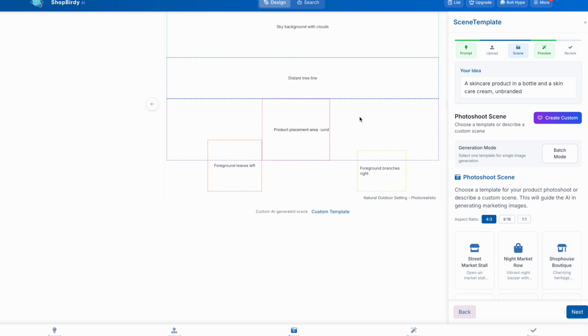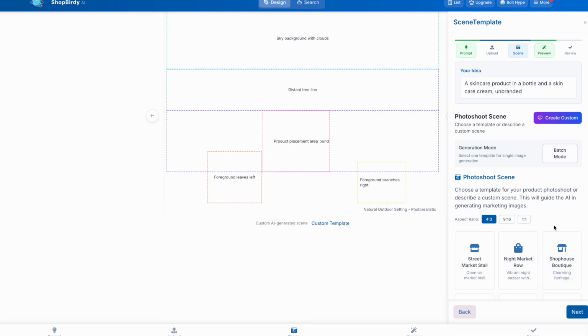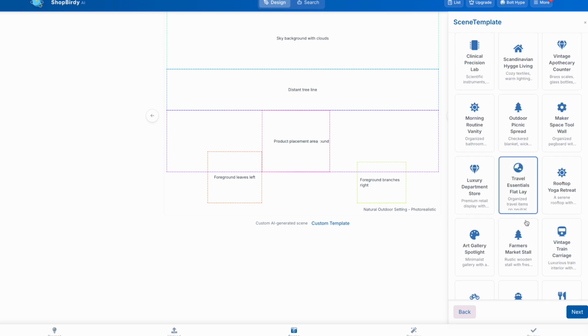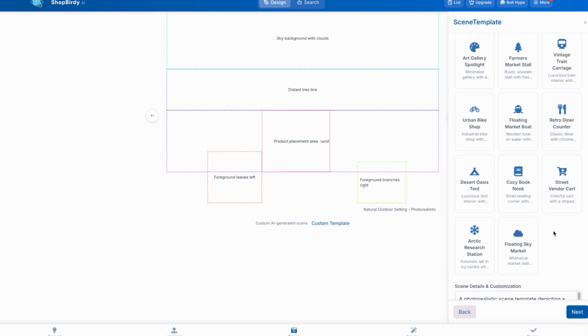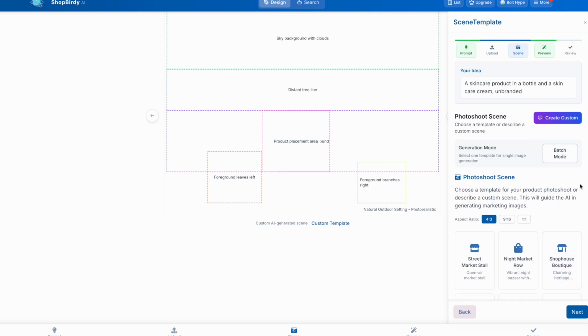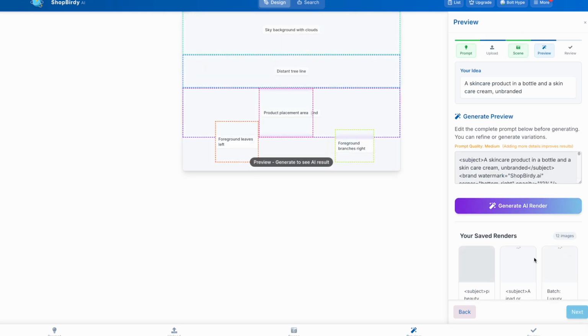And this is what the layout looks like. We actually have over 100 different templates for you to choose from for your backgrounds. So if you really have no idea and you don't want a prompt, you can choose one of these backgrounds. But in this case, using the prompt builder, I can create a custom prompt, custom background, custom layout on the fly.